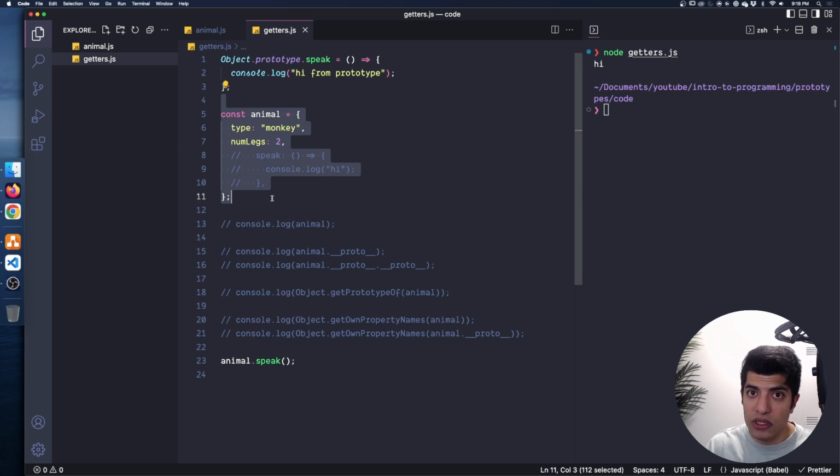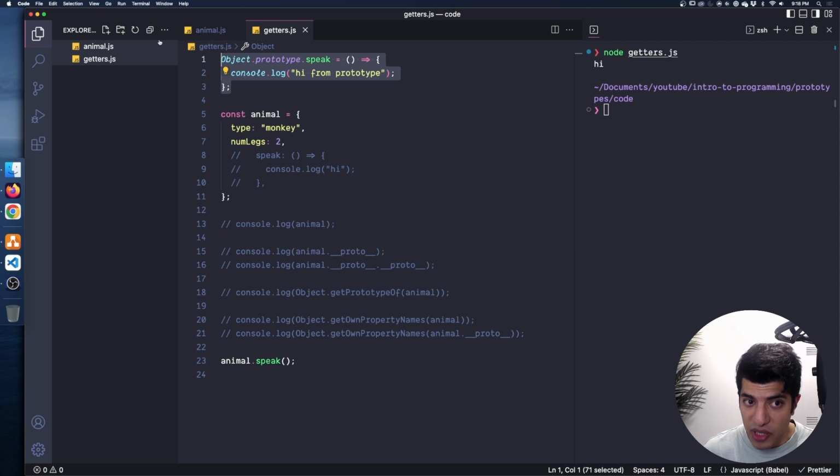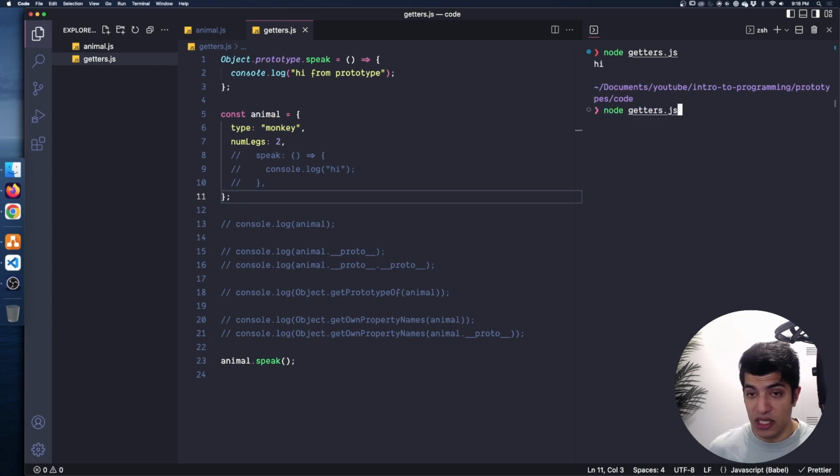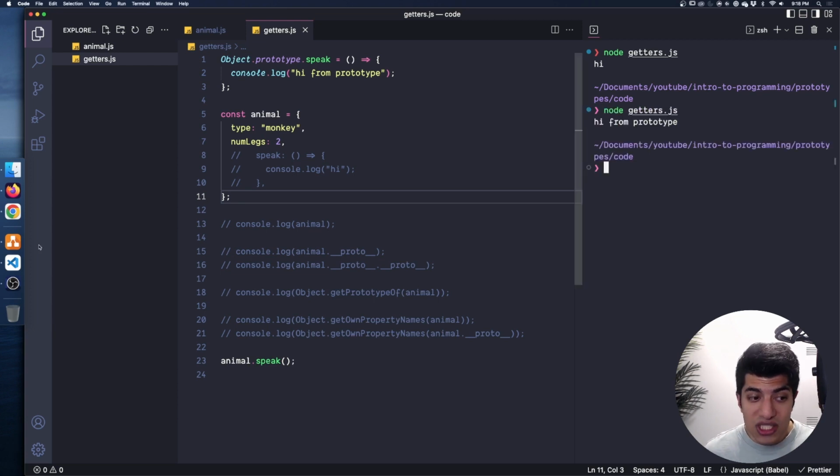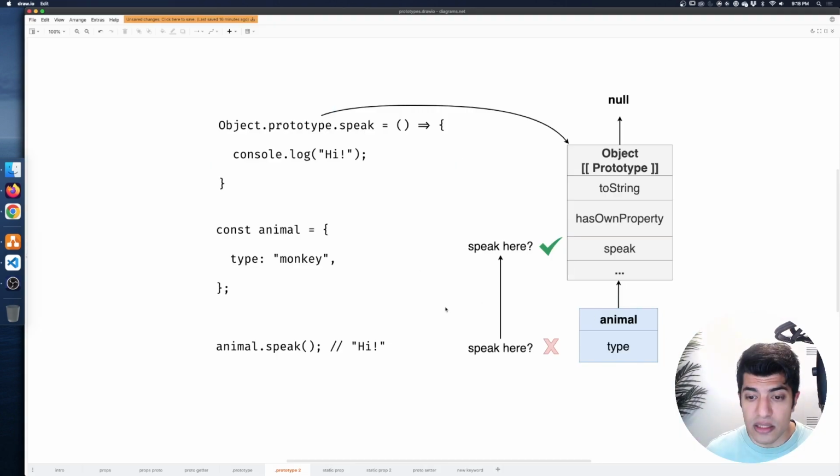Okay, I'm really hammering this because it's so important. Animal does not have speak, right? Prototype of animal has speak. That's the object because we created it with curly brackets. So now if I run this code, let's see what happens. We get hi from the prototype, right? Because what's happening in this case is exactly this diagram. It's not being found on the animal object, but it's being found on the prototype of the animal object, which is the object prototype in this case.